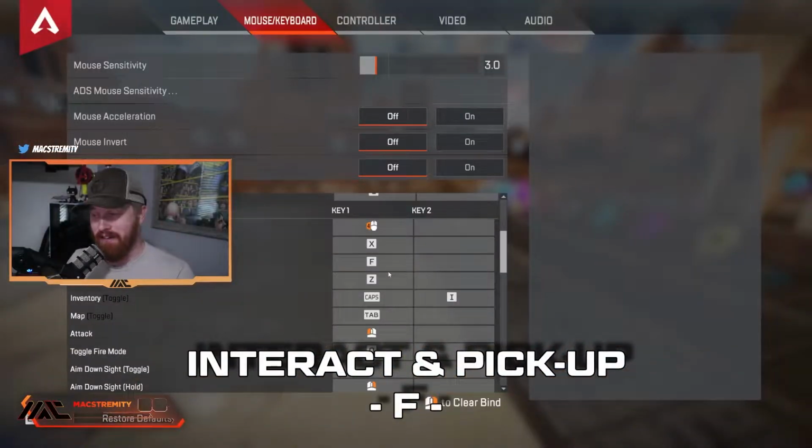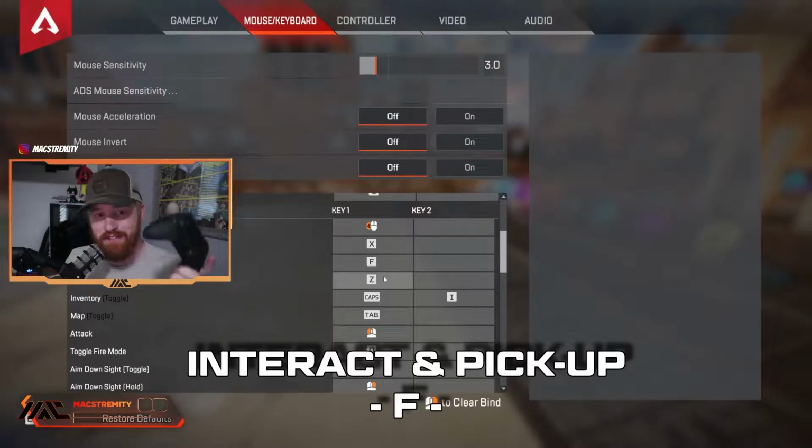Looting and getting anything out of a box is going to be extremely fast on mouse and keyboard. It's a big perk to being able to play on mouse and keyboard. You might not have aim assist like you do on one of these controllers, but that's not that big a deal. There's a lot of advantages to playing on mouse and keyboard on Apex Legends.